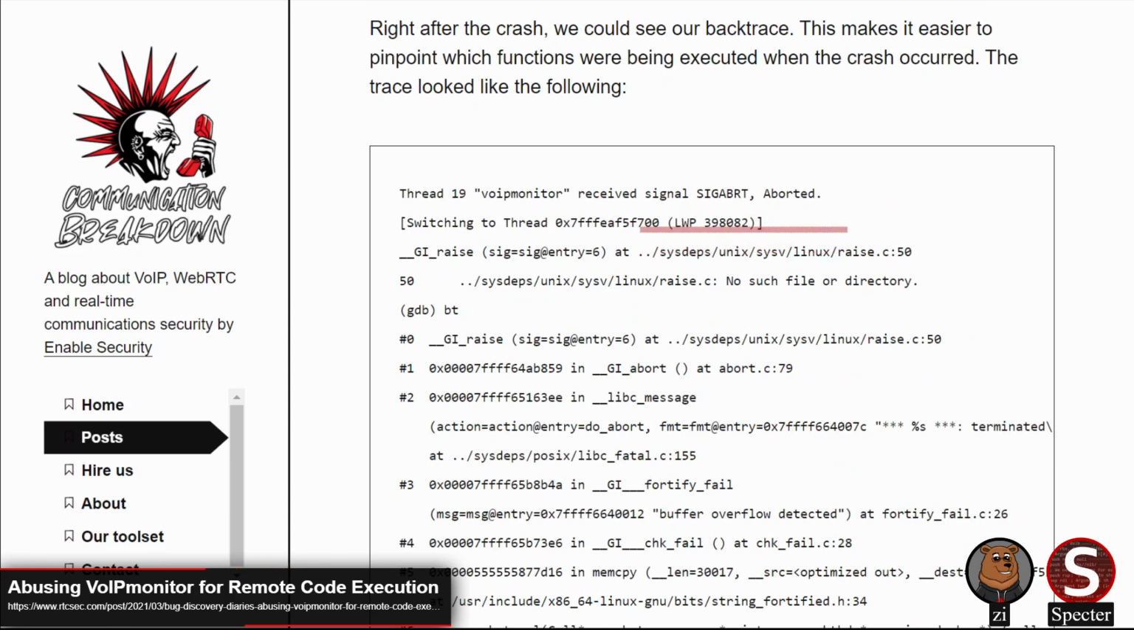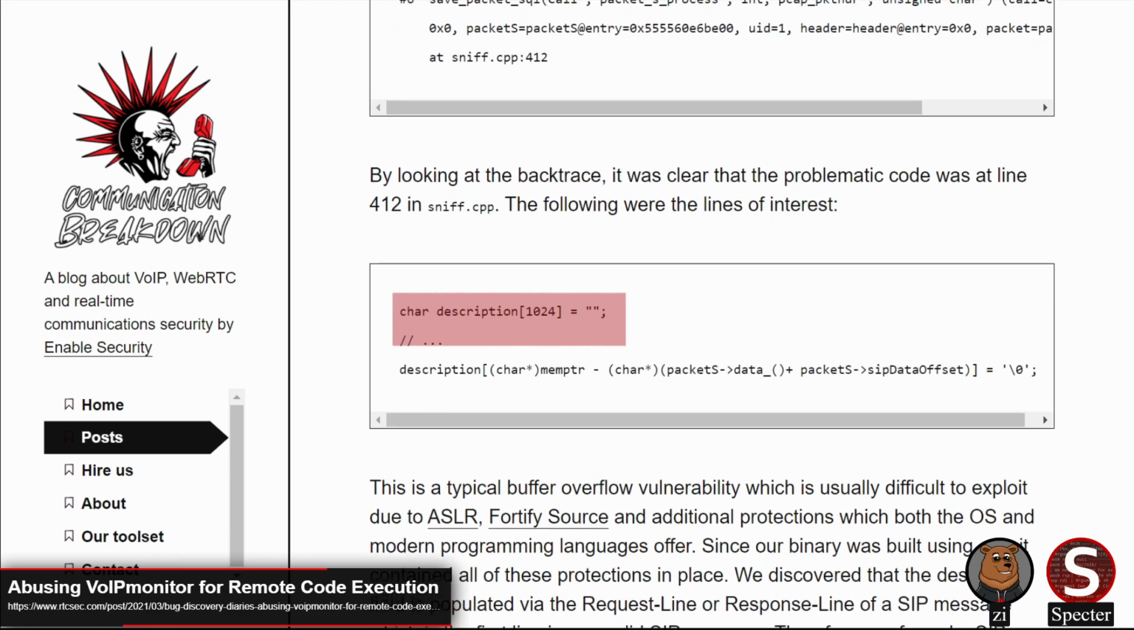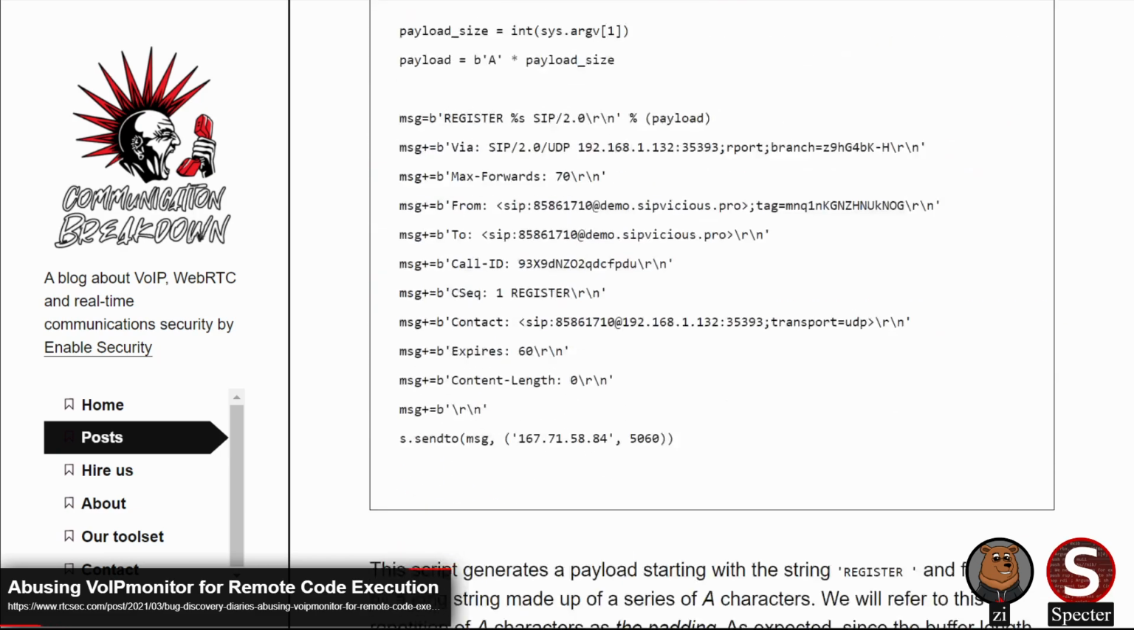The bug was really straightforward. It was a stack overflow constructing a description in a 1024 byte buffer on the stack. Now, on their build, this would have been very difficult or impossible to exploit with all the mitigations. They got a stack cookie in place, which actually triggered the crash in the first place, which on its own probably would have killed this bug. But what they discovered was, for some weird reason, the static builds that are downloadable from VoIPmonitor don't have security features turned on. So they were able to take this to code execution on those static builds.